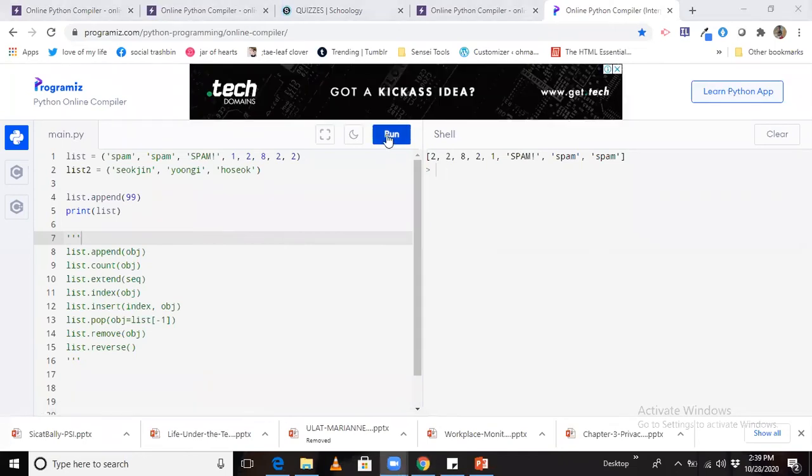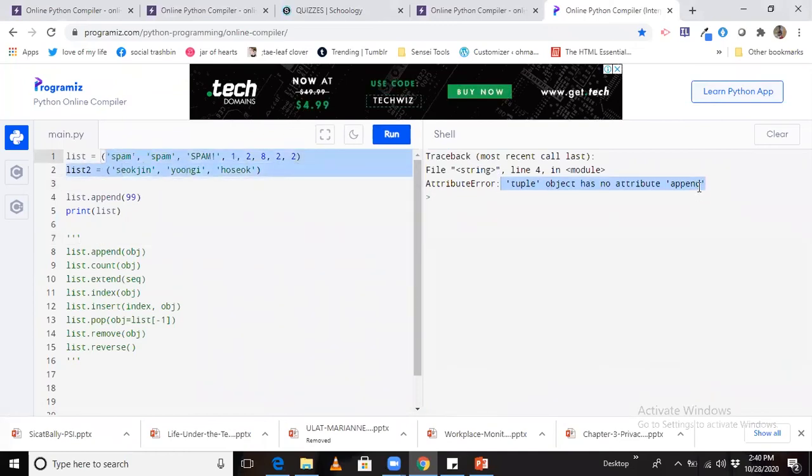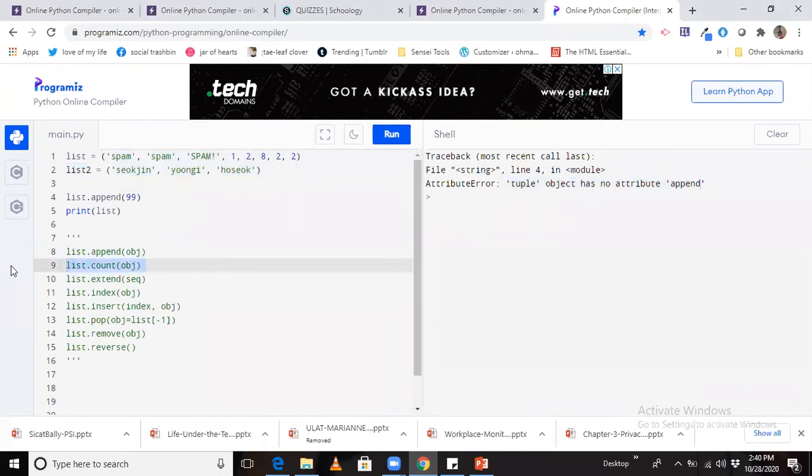Sabi ni Jerome Gomez, error, it's an error. Again, tuples, you cannot change the values, no attribute. Count.